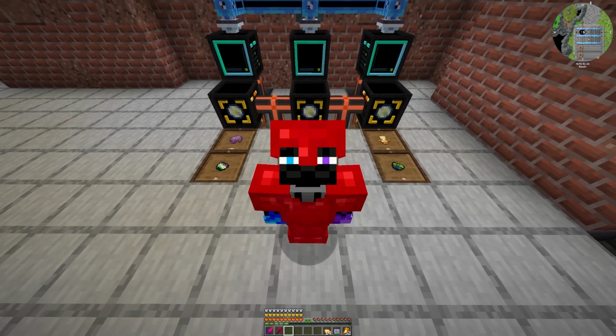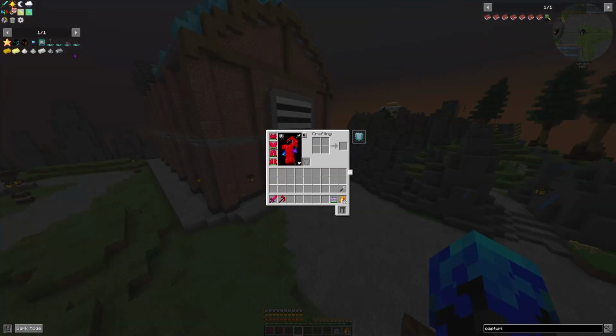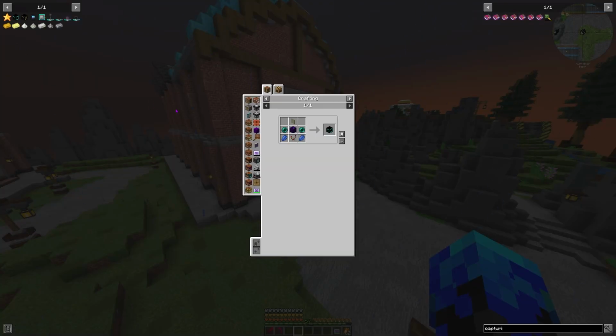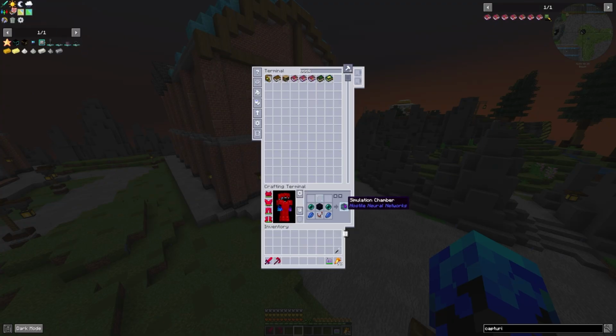In today's episode we hop into the Hostile Neural Networks mod. Diving straight in, we're going to need three simple things: the deep learner, the loop fabricator, and the simulation chamber. Because we're very late into the game, we should be able to make all of these already.